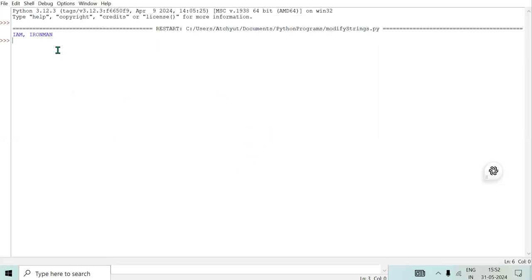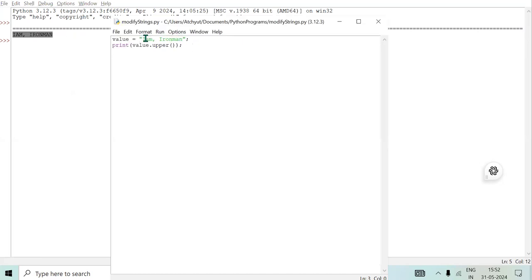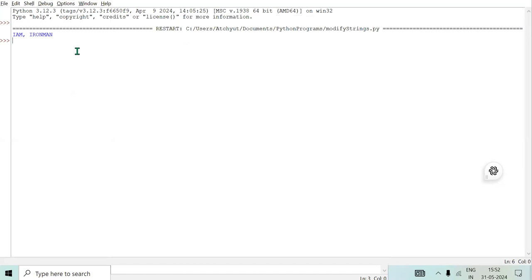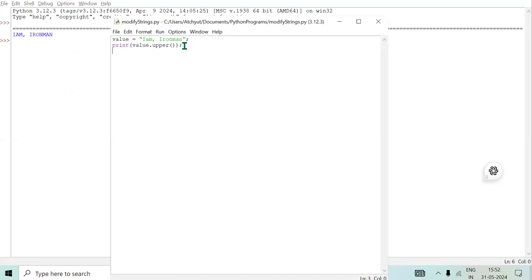Click on OK. See, all the things have gone to uppercase. So you can see the uppercase characters. See here, it is a smaller case, right? Here AM is a smaller case, IRONMAN is also a smaller case. So now I have converted all the things into the uppercase.